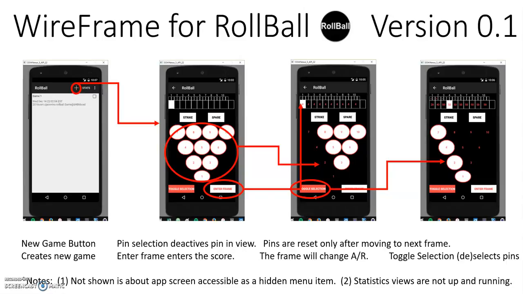On the left you see that the new game button starts a new game, and this is the layout that you get. It shows the 10 pins, and gives an option to hit a strike button, a spare button, a toggle selection button like I was talking about, and an enter frame button. The first thing you have to do is select which pins you hit, or you can hit the toggle selection button and select which pins you didn't hit.